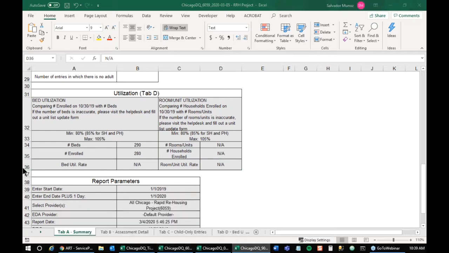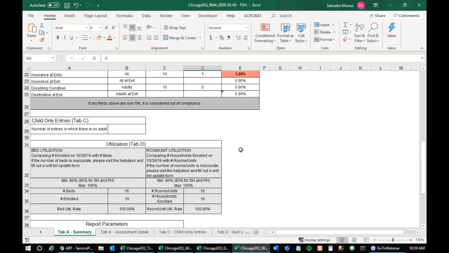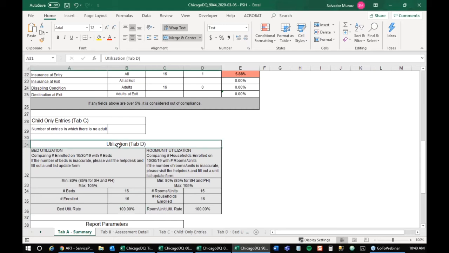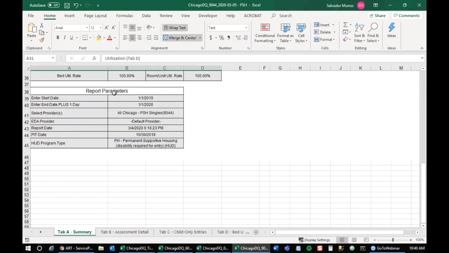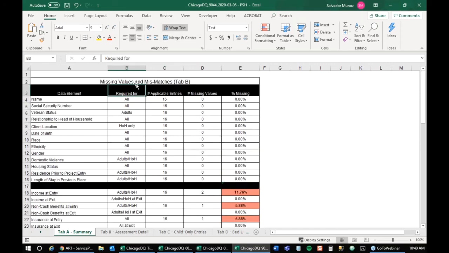Tab D is utilization. And I made a point to open up a rapid rehousing project, because if you look here for the rapid rehousing project, it shows that bed unit utilization and room unit utilization are not applicable. The reason is that it's a rapid rehousing project. There are no real consistent beds or units because they fluctuate so much. So if you're rapid rehousing, these are not being calculated for you, so it's not applicable to your project type. But if we look at a PSH provider, let's see if this is the PSH provider, pulling it over.